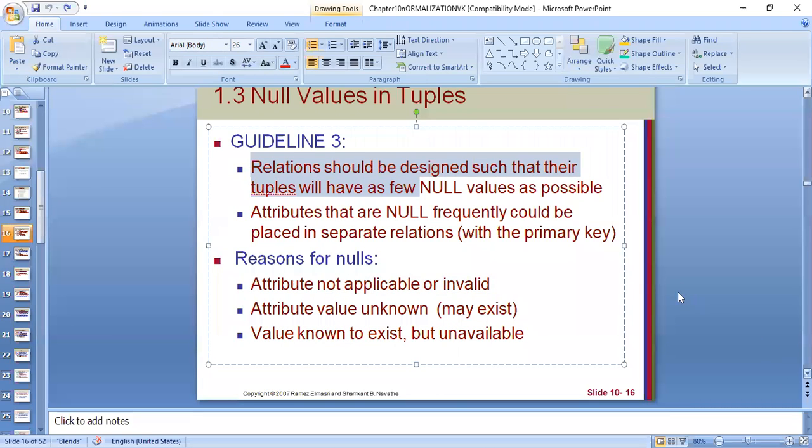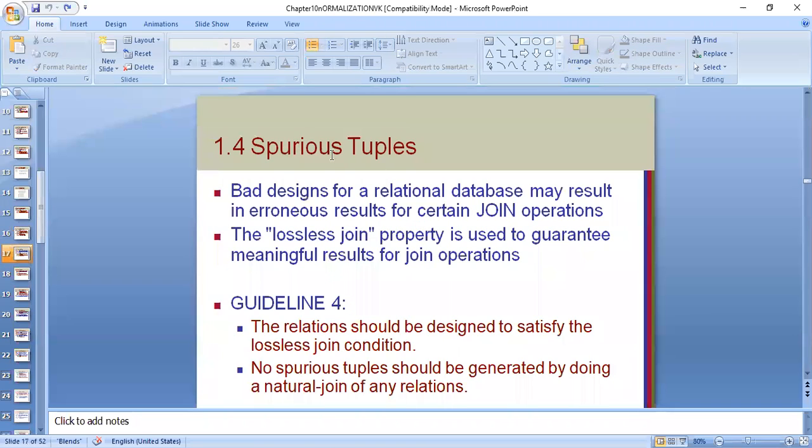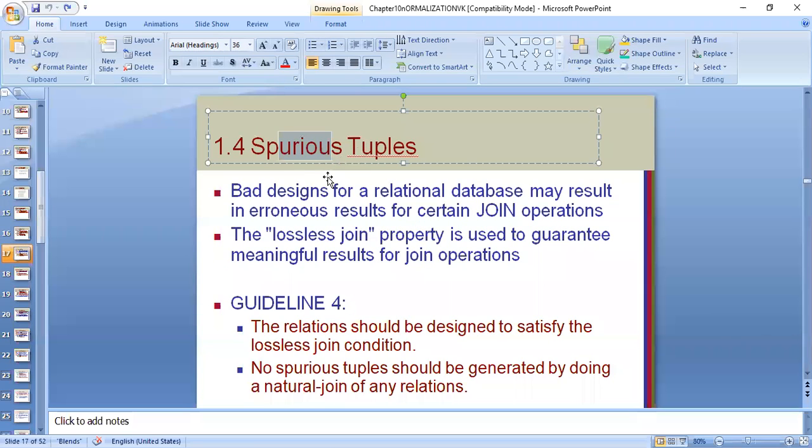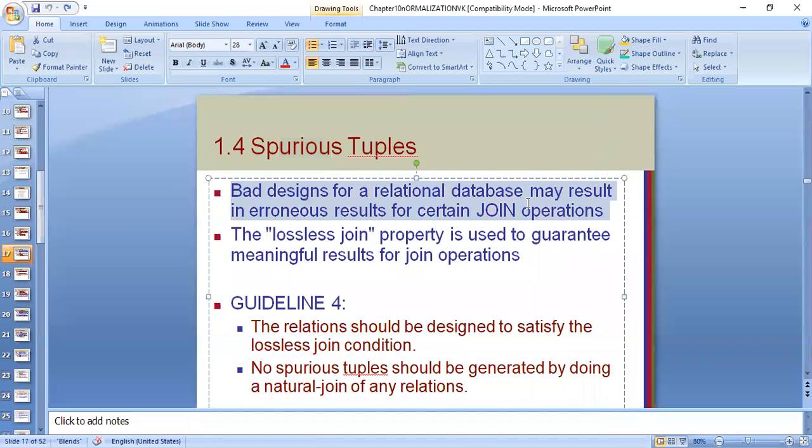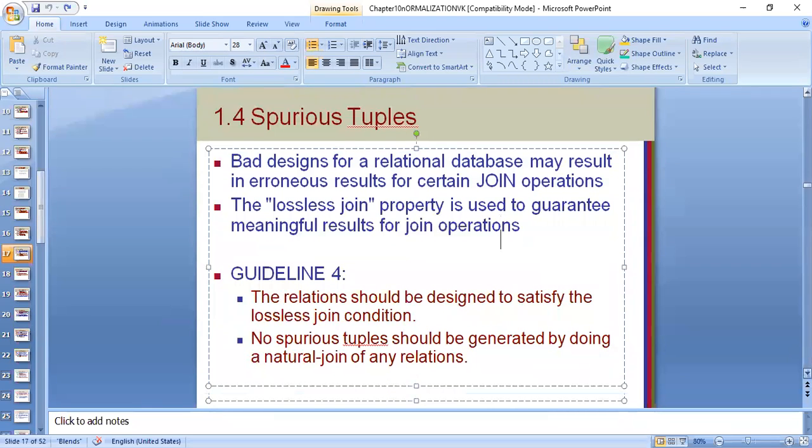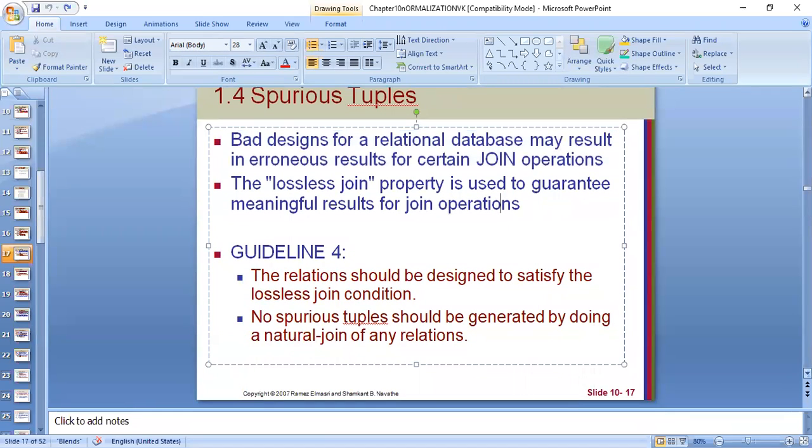Then let us go to the fourth, spurious tuples. What is meant by spurious tuples is that bad designs for a relational database may result in erroneous join operations. A lossless join property is used to guarantee meaningful results for join operations. This is a little tricky to understand, but let us try to see it with an example. I'll just insert a new slide.